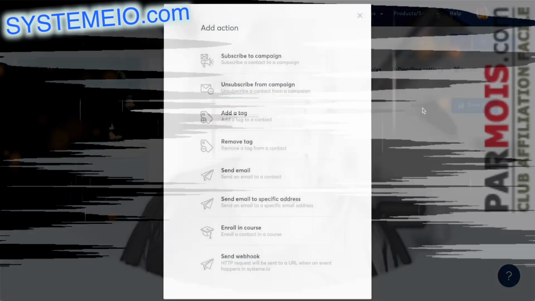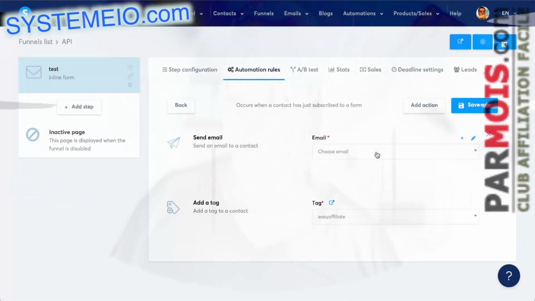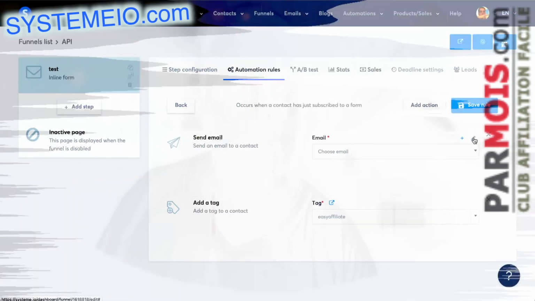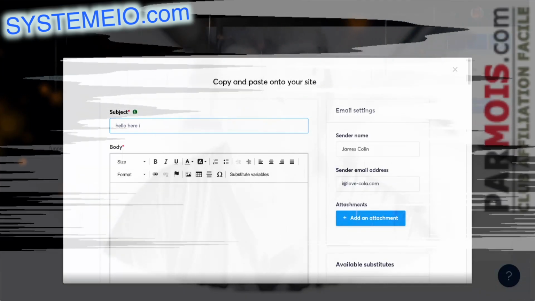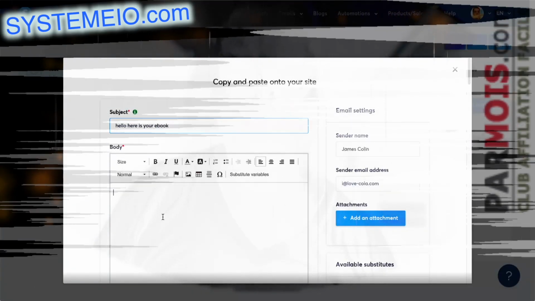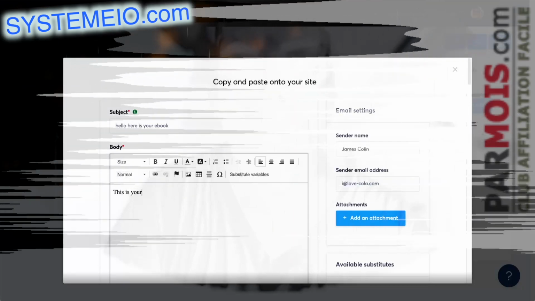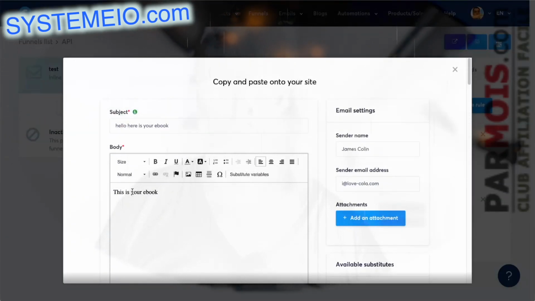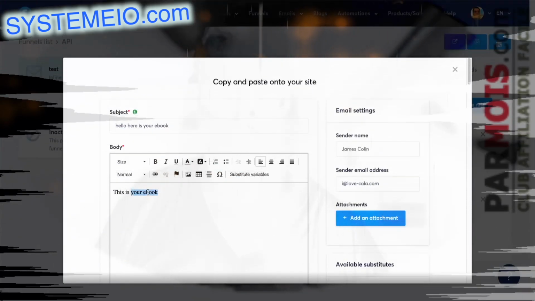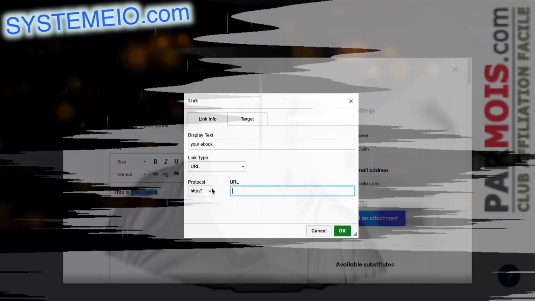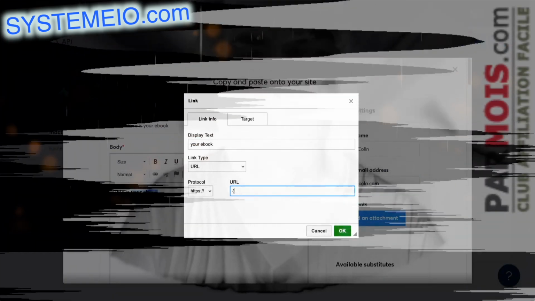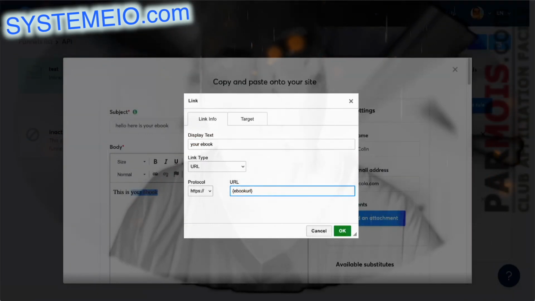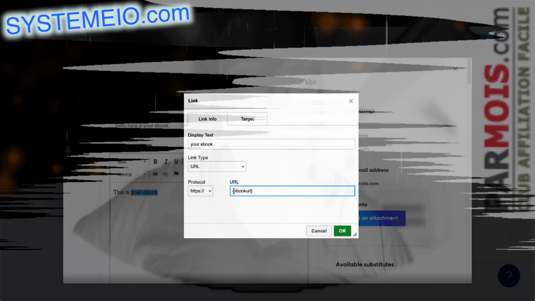So I add an action, send an email, okay? So the email, I can choose it, or I can choose to add a new one. So this, hello, here is your ebook. This is your ebook. And then I can, here I do that, I select, I create a link, and the link here, I will use a substitute. So it will be an ebook URL, because this is a custom field that I will have created for contacts.